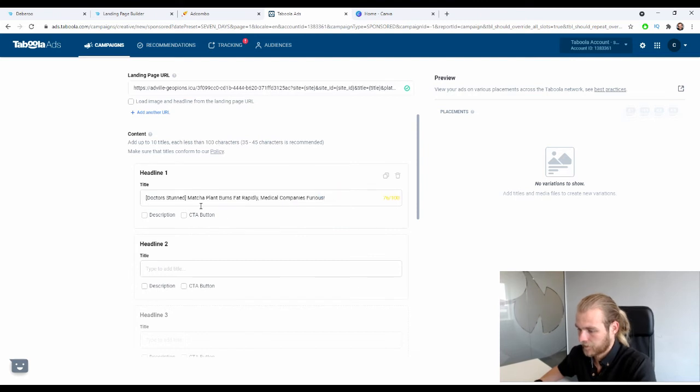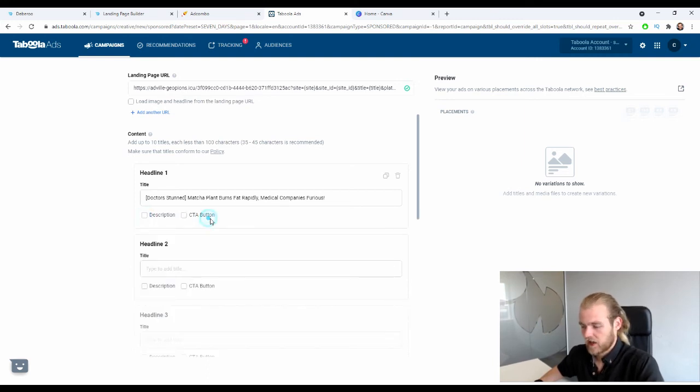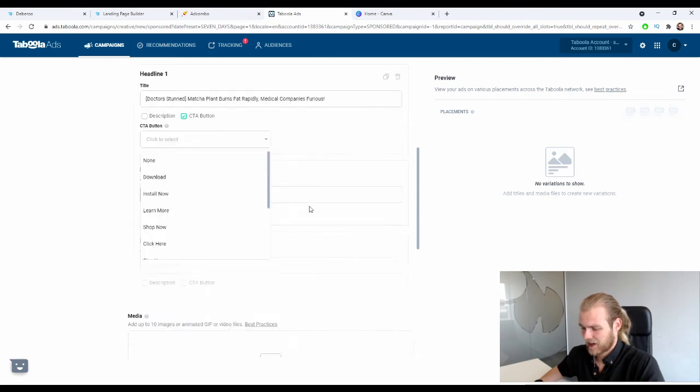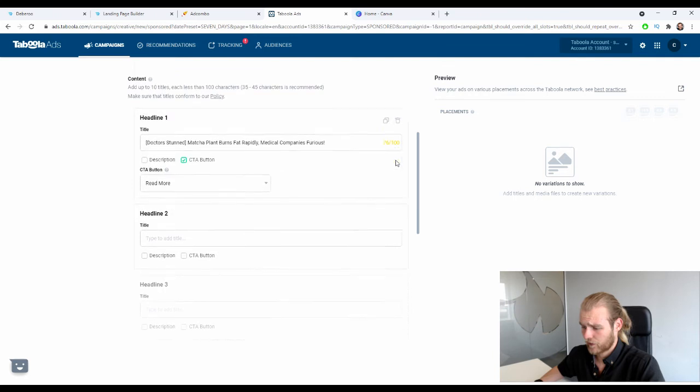All right, cool. We can also add a description if you want, that's optional. We have 250 characters for our description. Let's skip it for now, but you do have the option. And then we have the CTA button. You can also select a CTA button. I would test a couple different ones, but let's do read more for now.